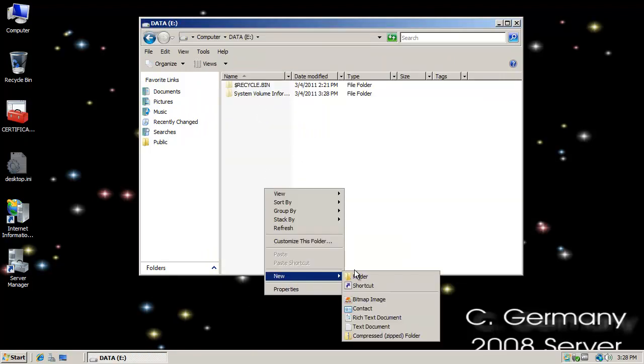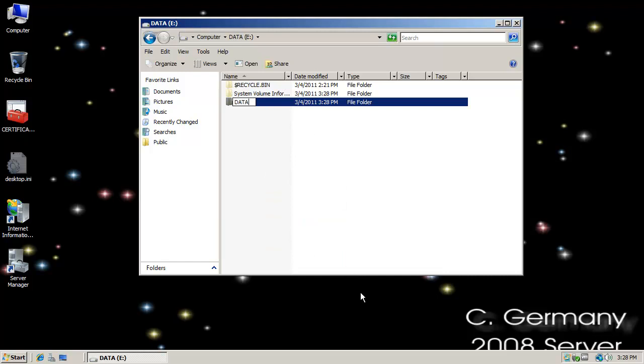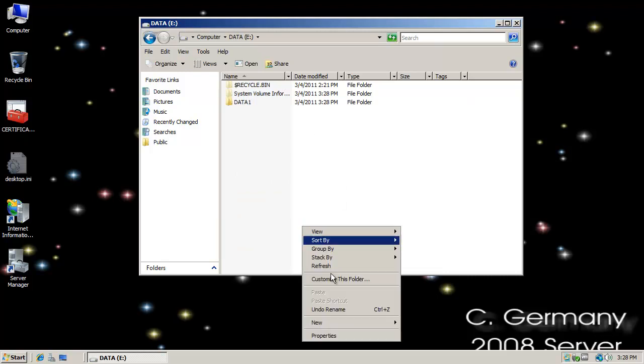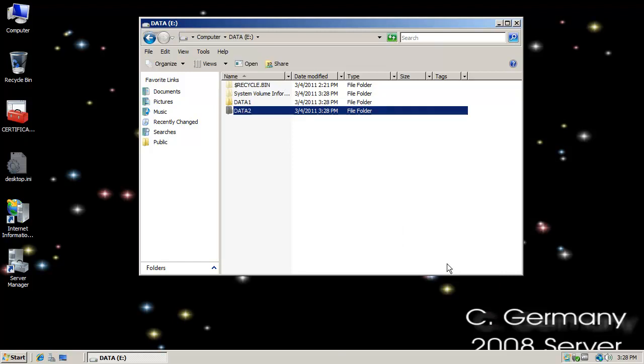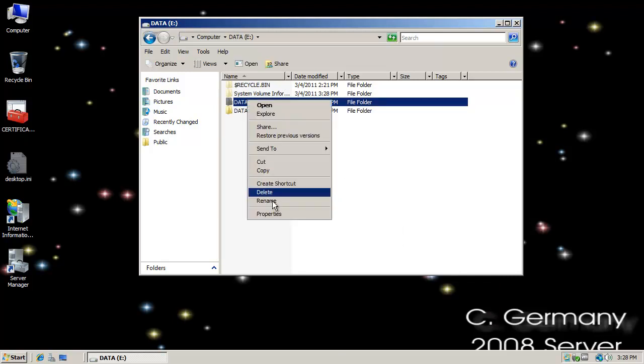On this folder, I'm going to make one share and call it Data 1. I'm going to make another share and I'll call it Data 2. So I'm making the folders. Now let's go and share them out.